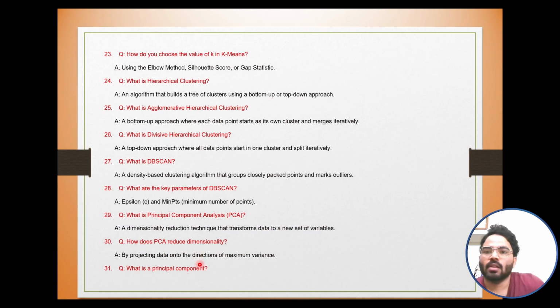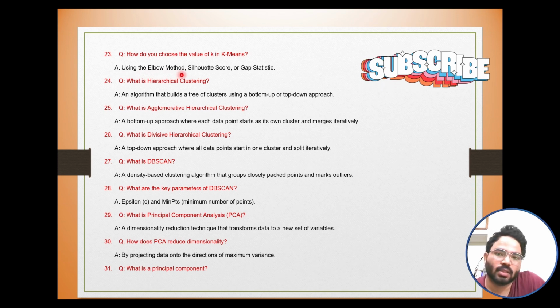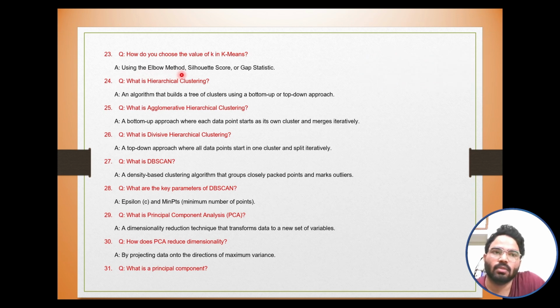Next question is, how do you choose the value of k in k-means? This is a good question. For choosing the k value in the k-means algorithm, you can use the elbow method. The elbow method is basically a graph between the k value and WCSS. Next is the silhouette score. You can use the silhouette score also, and gap statistics also.